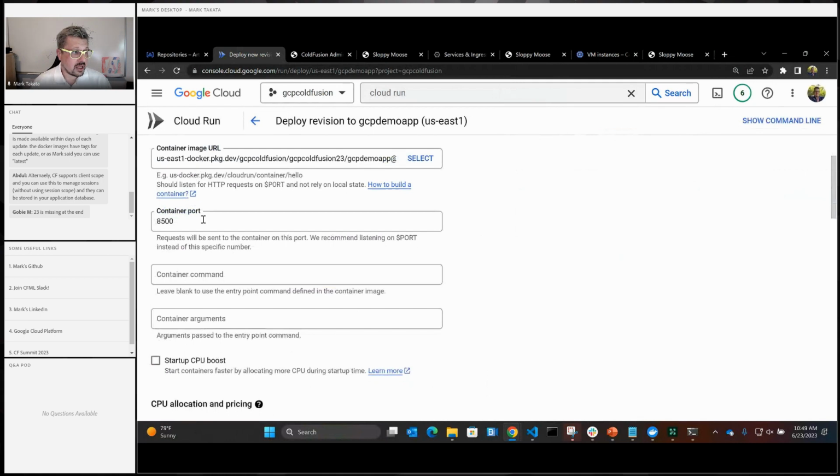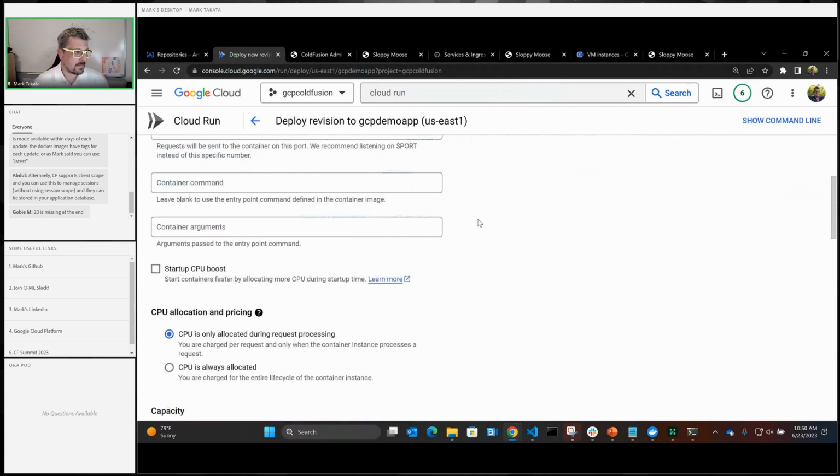Now then you're going to set the port for the container. As you know, ColdFusion's looking on port 8500. So that's what you want to set this to, so that it's actually going to pass things in. The nice thing here is the base port for this containerized workload is just going to be 80. So it's actually doing the mapping for you automatically, which is really, really nice.